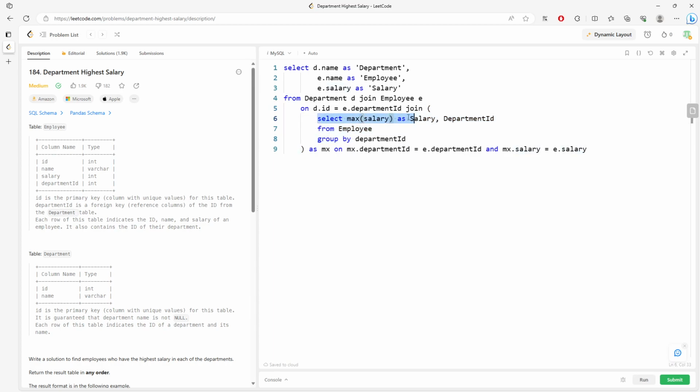So I select the maximum salary as salary, and the department ID from the employee table group by the department ID. This whole thing I would rename to MX. So I say mx.department ID equal to e.department ID, and also I want to find the maximum salary, which is equal to e.salary. Then you select. So let me run it, submit.